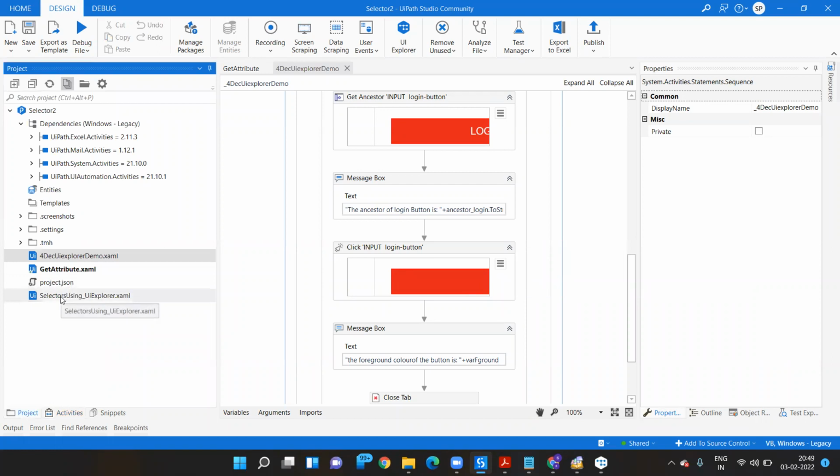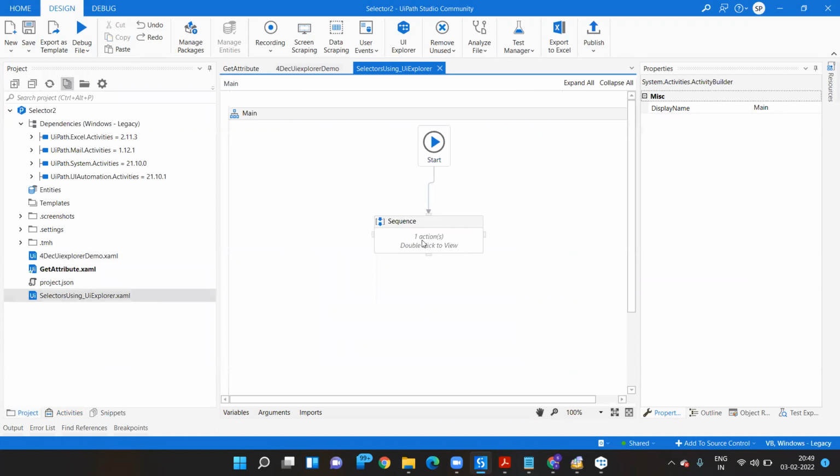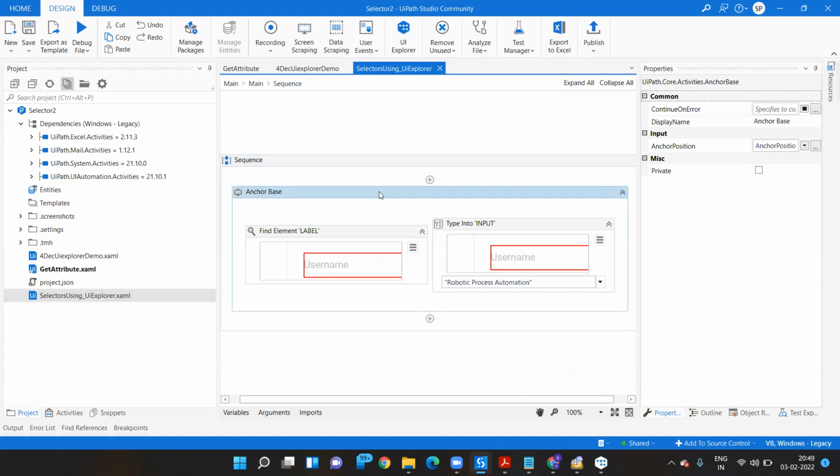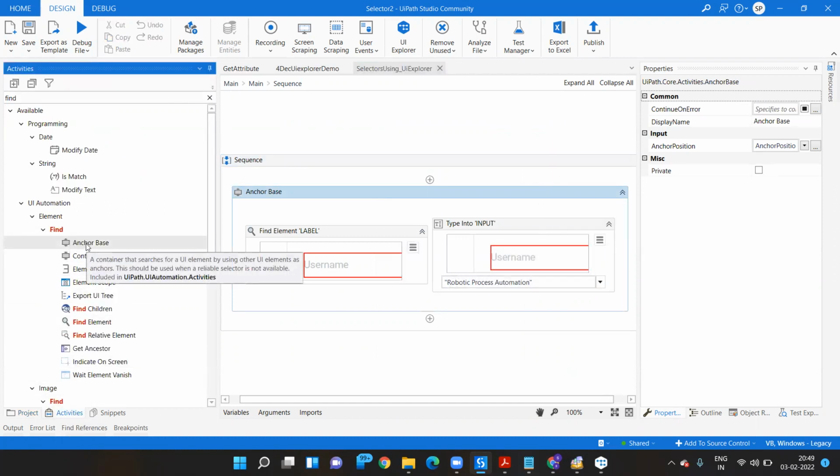Go here, get attribute, and then what about the selector using UI Explorer? What does it contain? Yeah. Now we have used anchor base. When do we use anchor base? Any idea? Anchor base also comes under find only. See here, find anchor base. This is the one. A container that searches for a UI element by using another UI element as an anchor. It should be used where a reliable selector is not available. At that time, we use the anchor base. Is it clear? Yeah. So anchor base is used when the reliable selector is not available.